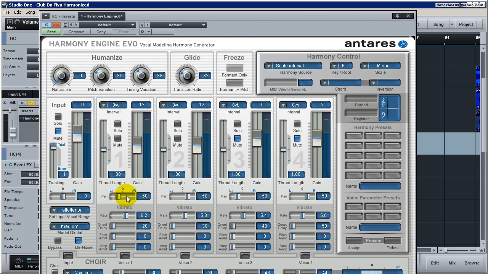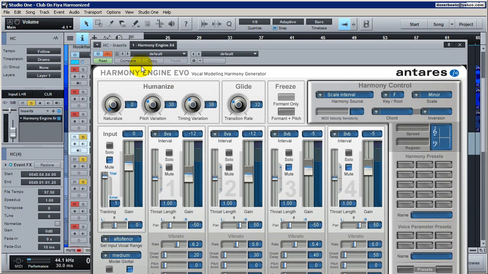So this one's 50 left, 50 right, 50 left, 50 right. So I got a high and a low harmony 50 to the left, and a high and a low harmony 50 to the right. I like to keep my two highs next to each other, my two lows next to each other. And this is the setting I'm using for that. And it's automated, as I've said again a million times, to come in only on certain portions that I want to add harmonization.